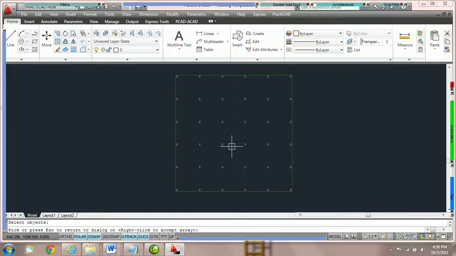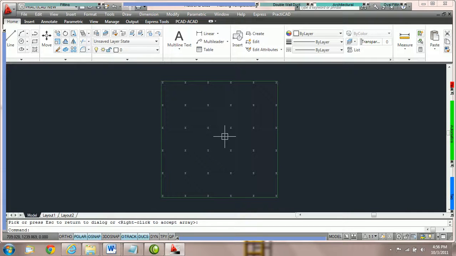This is exactly what we want. So what we're going to do is we're going to right click to accept. And now we have successfully arrayed the column across the slab. That will conclude the tutorial on how to use the Array tool.